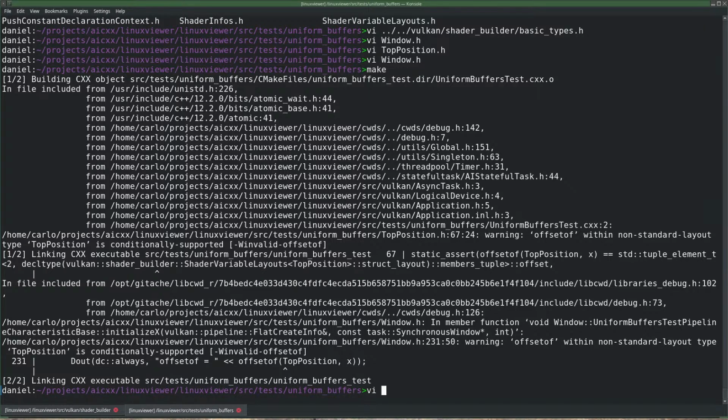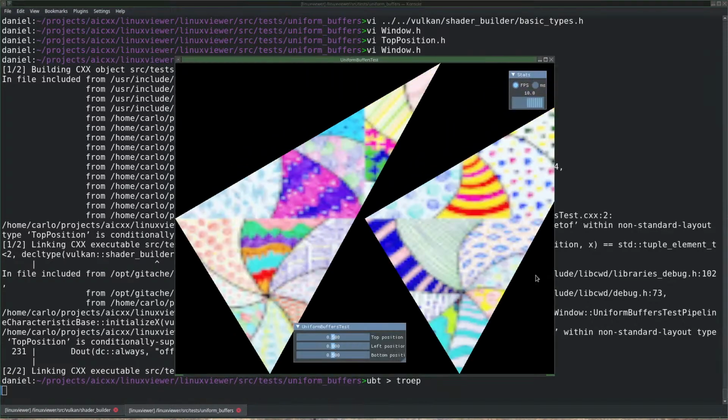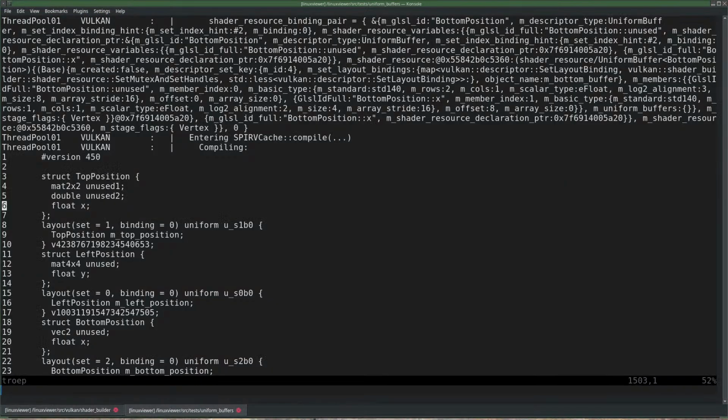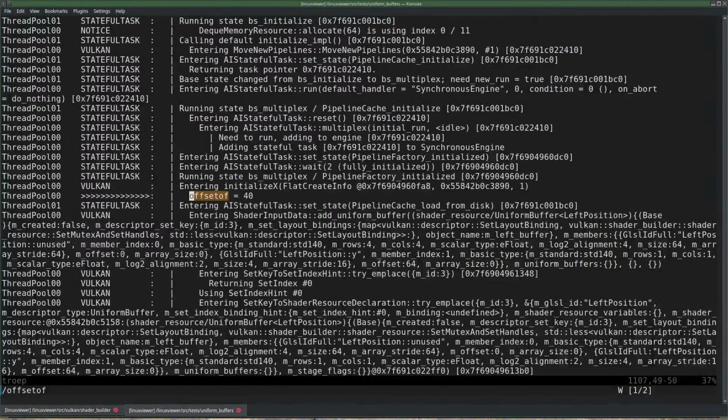It doesn't know where. Oh, it's just a warning. Yeah, okay. What? And this? Okay, also a warning. I think both are warnings. Well, thank you. The offset of is 40.